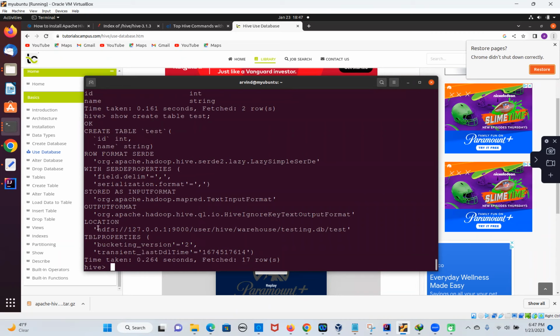Here you can see the location, user hive warehouse testing.db. So testing.db is a database and test is a table. This test is a directory, and this directory will contain the files for this table. Right now this location will be empty.